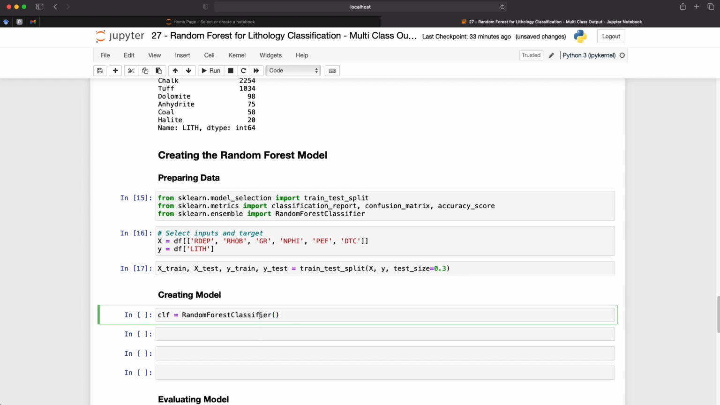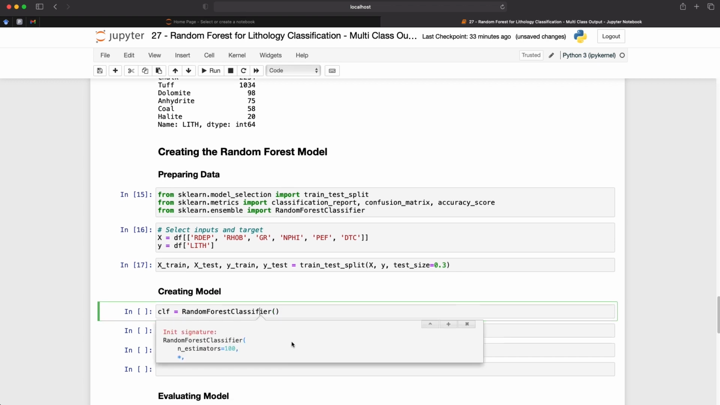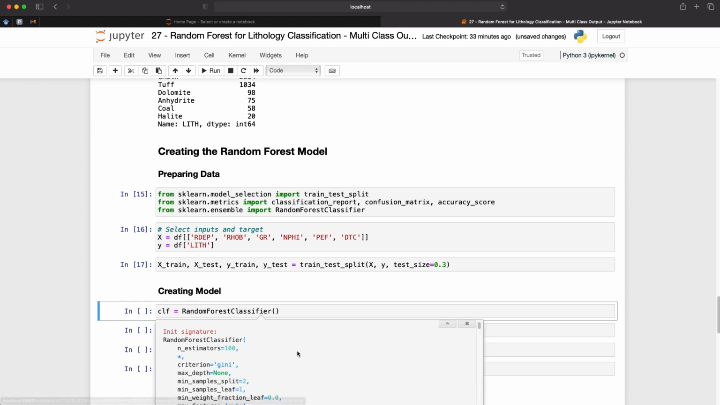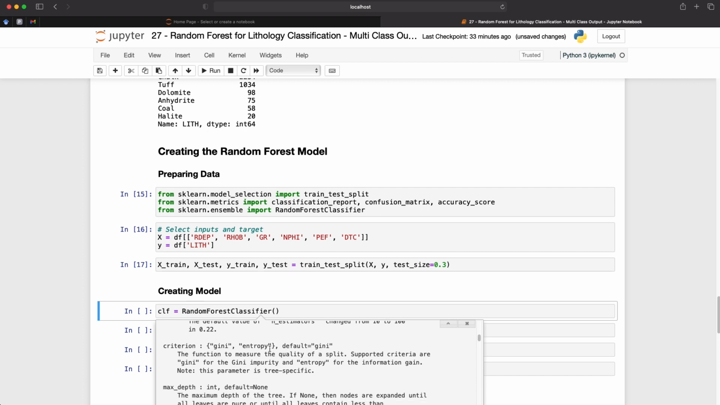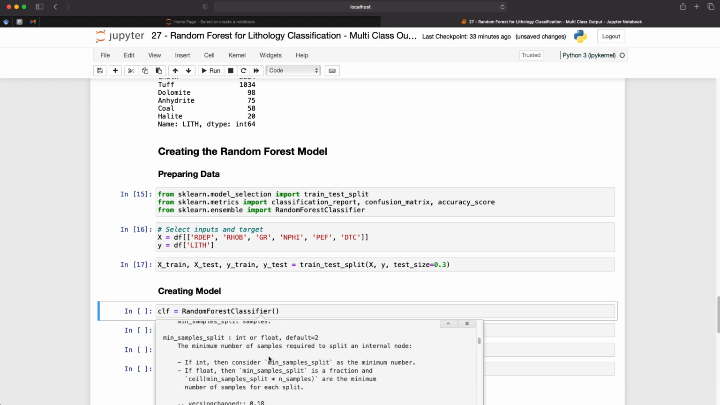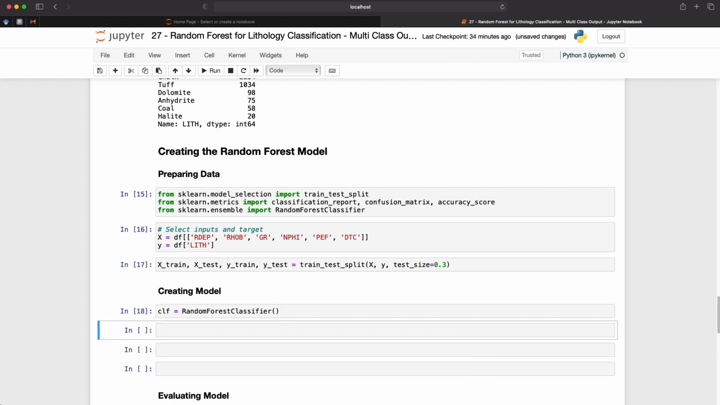If we hit Shift+Tab here, we can see the defaults that are used by the random forest classifier. The number of estimators is set to 100, and this basically means 100 trees within the forest. We can see that there's no maximum depth, and we can see the minimum number of samples to split. There are further details about each of the parameters the further down you scroll. That sets up our classifier, assigning it to clf.